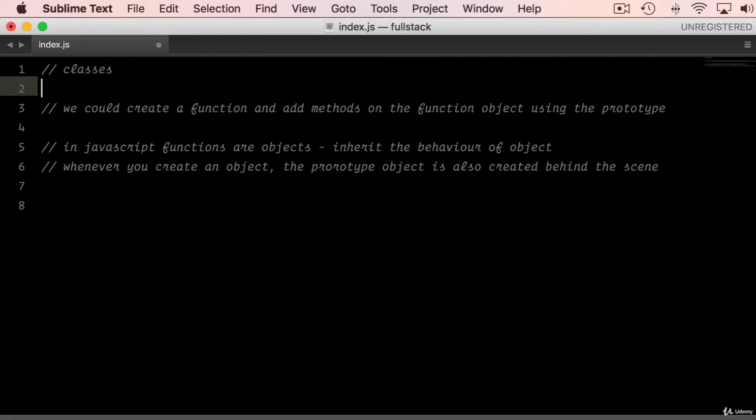Now in this video you're going to learn about classes. Okay, so in JavaScript previously there were no official classes. So what we could do is create a function and add methods on that function object using the prototype. One thing you should know is that in JavaScript functions are objects. Whenever you create a function, the prototype object is also created behind the scenes. So using this prototype we could create something like a class. Okay, so this is how we would do it previously.